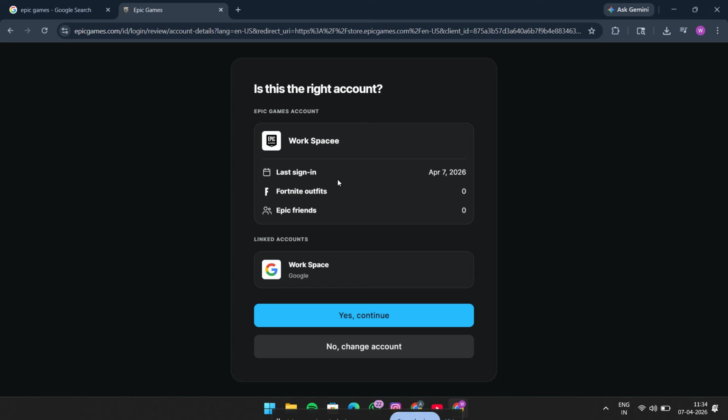Also, choose a strong password that you haven't used on other sites. This helps keep your account secure and protects your games, purchases, and personal information. Once everything is filled in, double-check your details to make sure there are no typos. When you're ready, click Yes, continue to move forward.